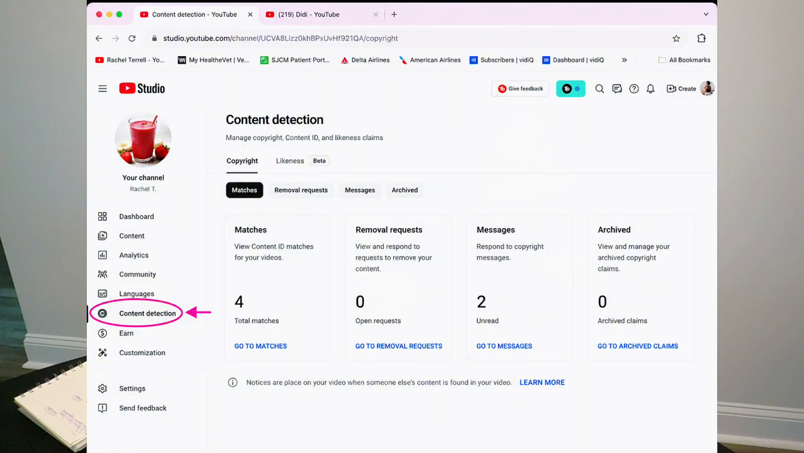Let's get out of channel languages and go underneath languages in the left area. It says content detection. Then we see these tabs here that say copyright, and then some may have likeness with beta in a box, those two tabs underneath content detection. So let's talk about copyright.